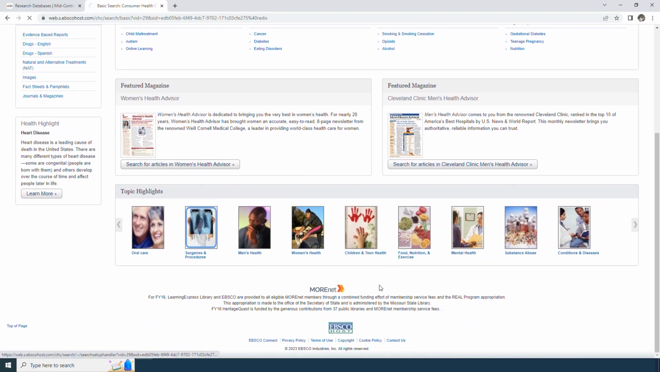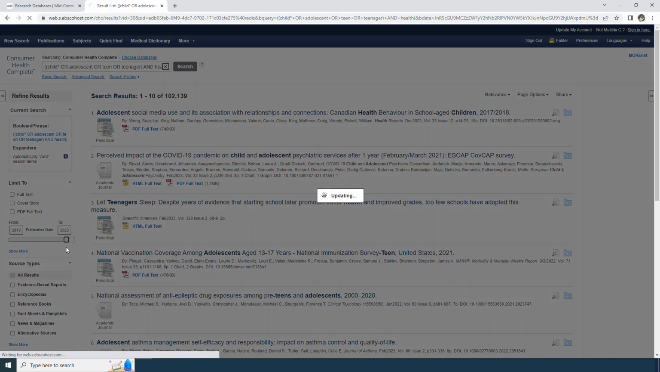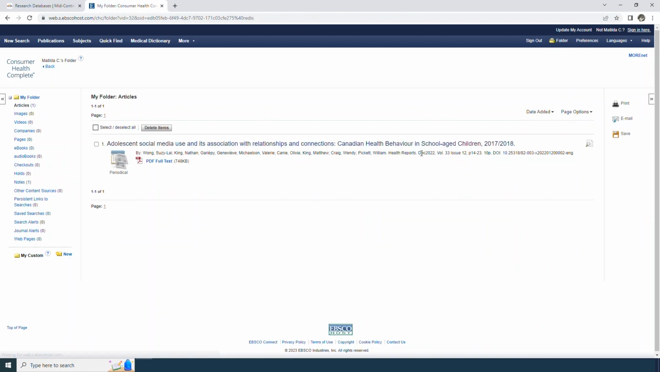Let's take a look at this children and teens health. And let's modify this just to see articles written in the last 4 years. And now let's go ahead and click this over here. That will automatically add that to my folder. And now if I go up to my folder section up here, I see that article that I had saved right here.